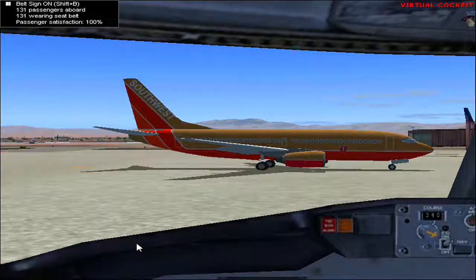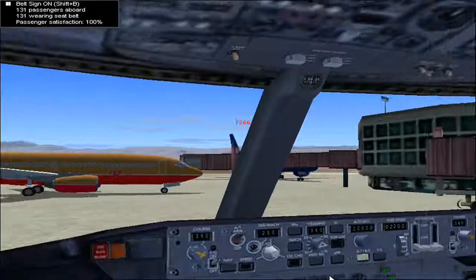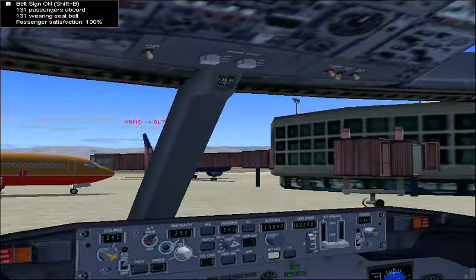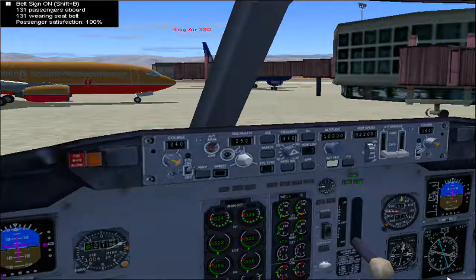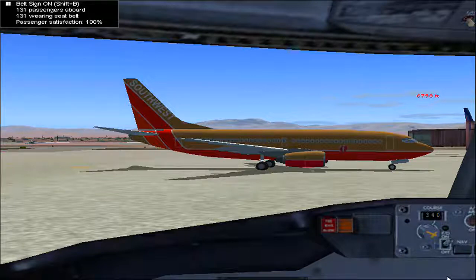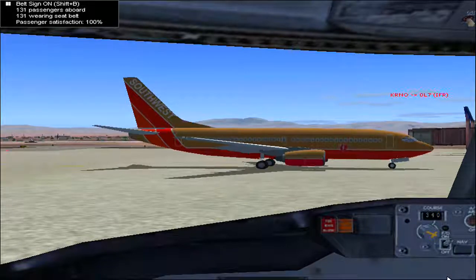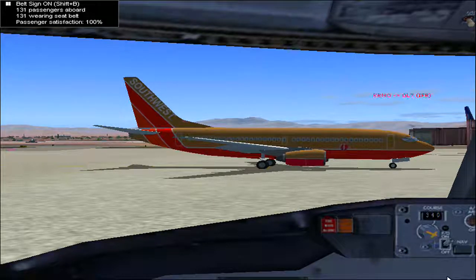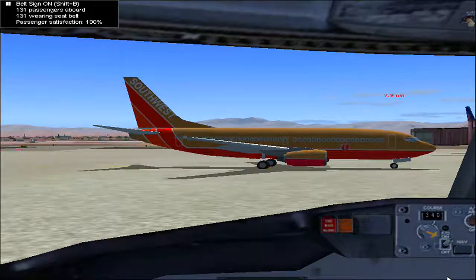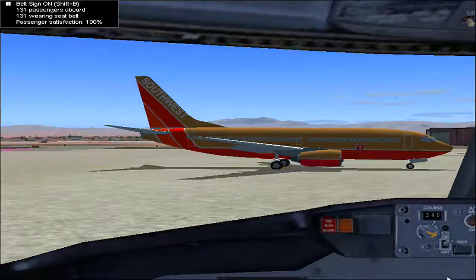So I'm going to go back to virtual cockpit. And I'm going to set my flaps, which was to 5, takeoff flaps, which helps give lift to the plane at slower speed. So now we're going to increase throttle, and we're going to start taxiing to the runway to take off.